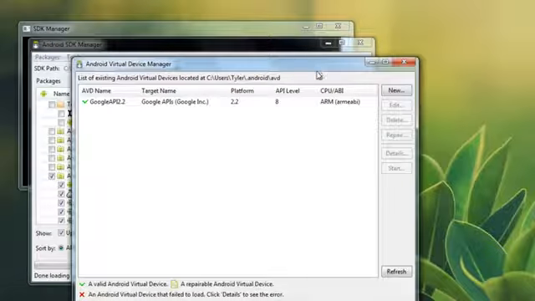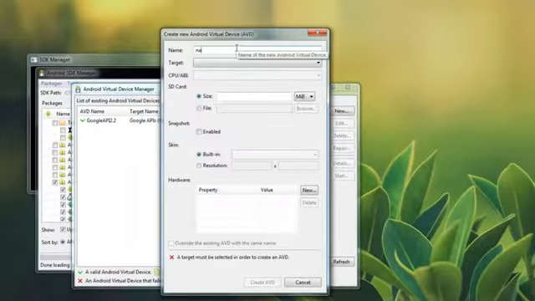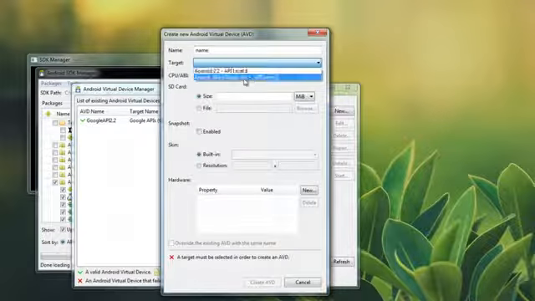Of course, this is not actually necessary. If you actually have an Android device, you can just deploy it onto that device straight from NetBeans. But if you don't and you want to use the emulator, select New, give it a name, select the platform you want to be developing for, which is what version of Android and possibly Google APIs will be installed in this emulator.